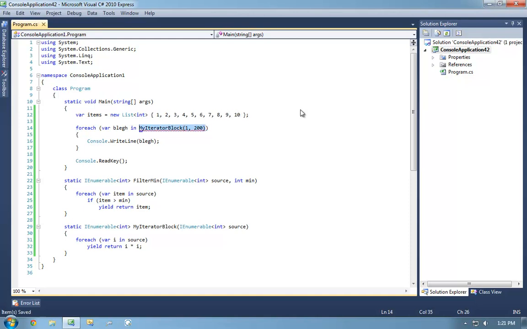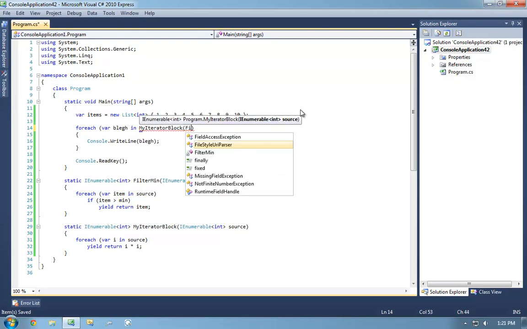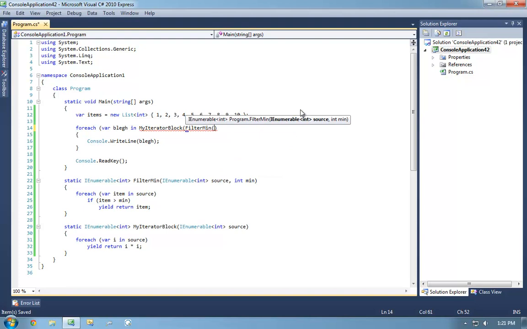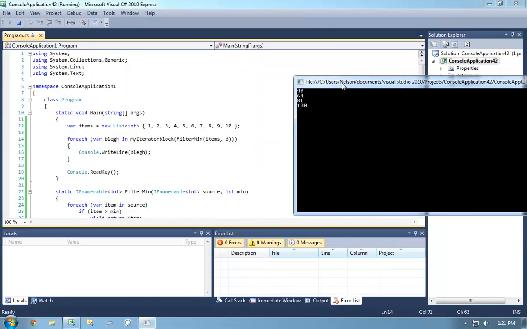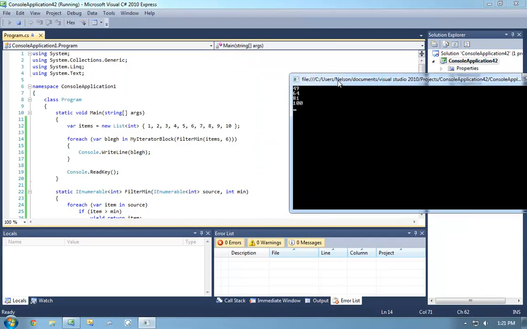I can say, let's say we do my iterator block, and as the first argument to my iterator block, we pass in filter min. And as the argument to filter min, we pass in items, and we specify the minimum as maybe 6. And then we go ahead and execute this code. Notice how I've chained together two iterator blocks by threading through an IEnumerable of source, both as the first parameter to each one of the methods and as the result.